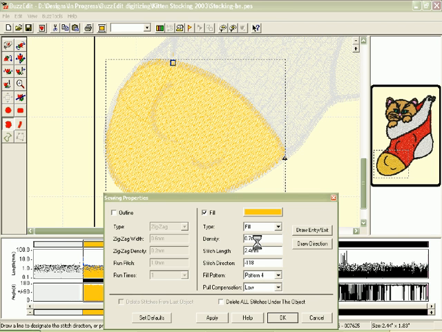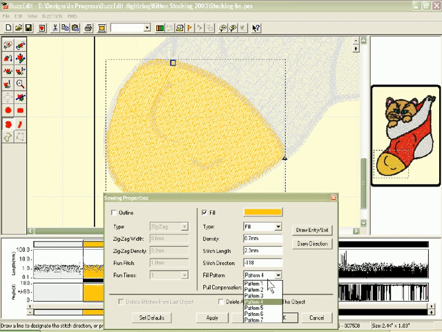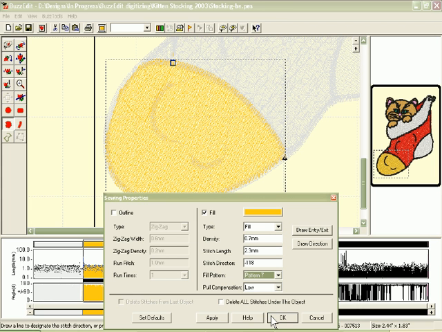The other options are there's a fill stitch or a satin stitch. I'm going to choose fill because that's what I'd like. And there are some preset patterned fills or different types of complex fills listed under the pattern. So I can choose one of those from the pull-down menu. And the other option is the pull compensation, and that depends on the type of fabric you're going to be stitching it on. I will leave it at the default.